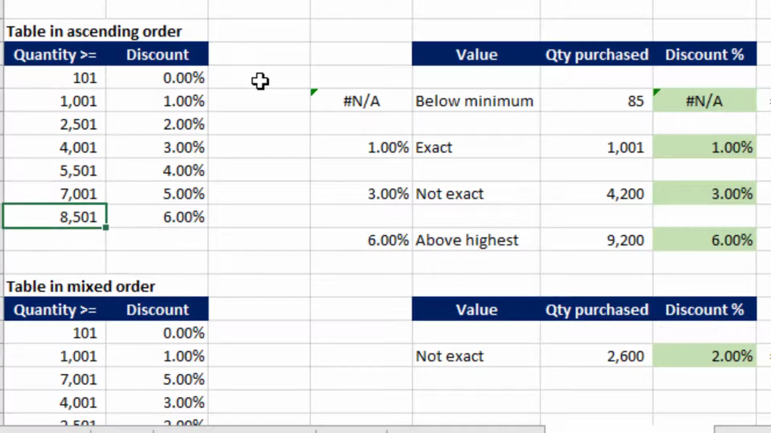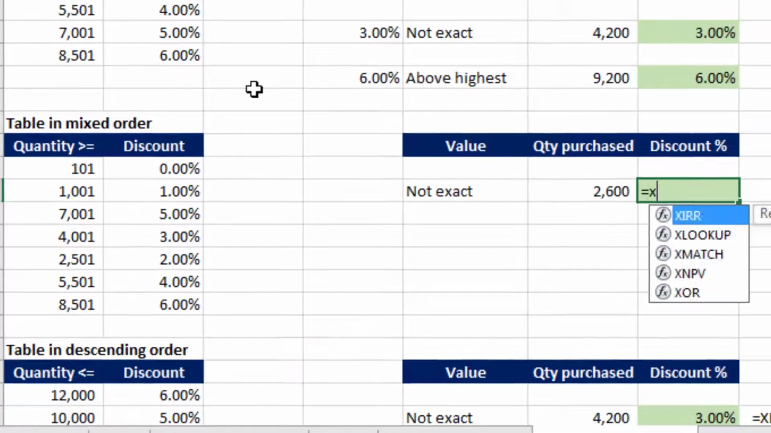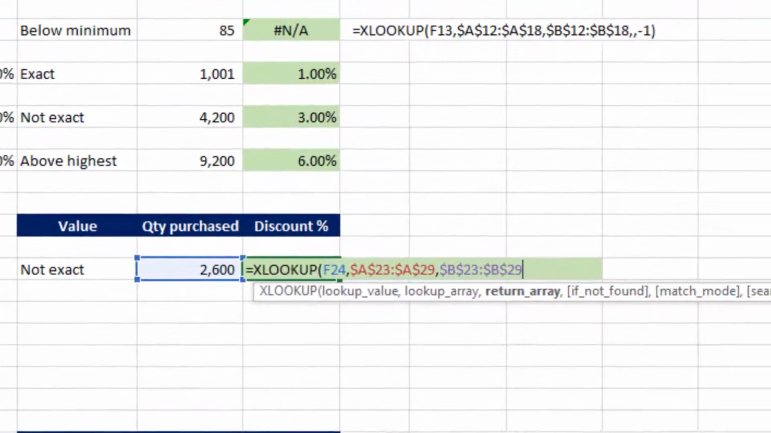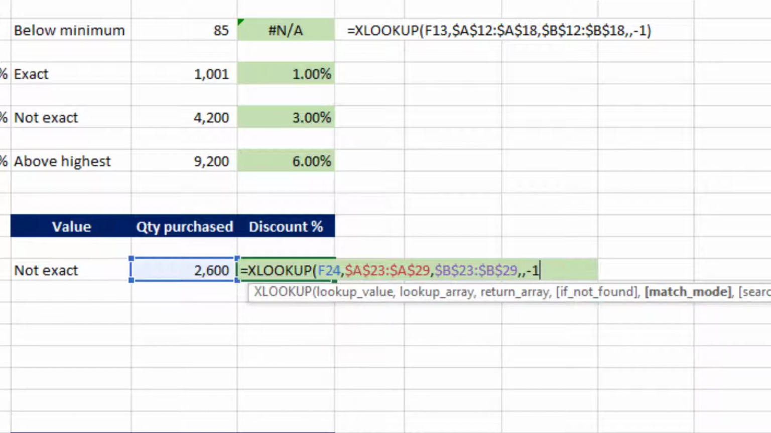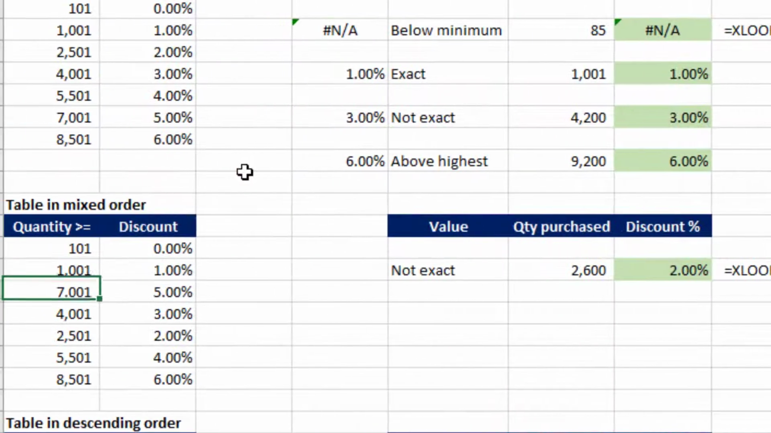But what will happen if we have a table in a mixed order? We have the values all mixed up and not in any particular order. What will happen if I apply the formula again? XLOOKUP 2600, lookup array, my return array, and in this case I'm going to use my match mode. It's not exact match, but it's -1, bracket close and enter. It's 2%. Let's see, 2600, it should apply here. Yeah, so the value is either 2500 or more than that. It's 2%. So we are getting the correct answer here.